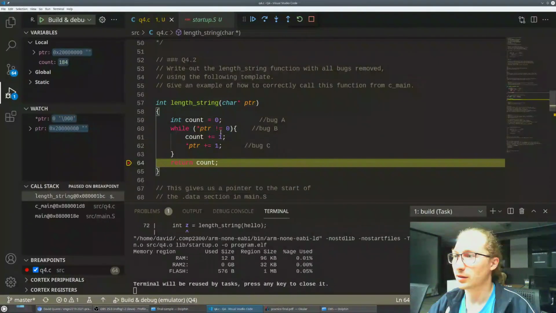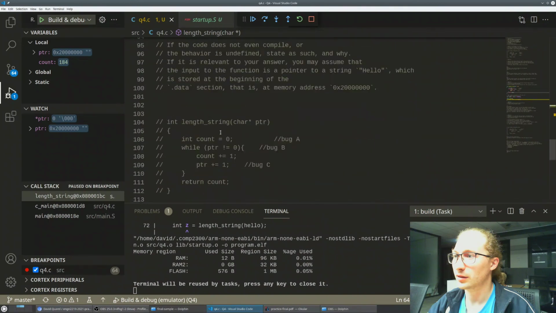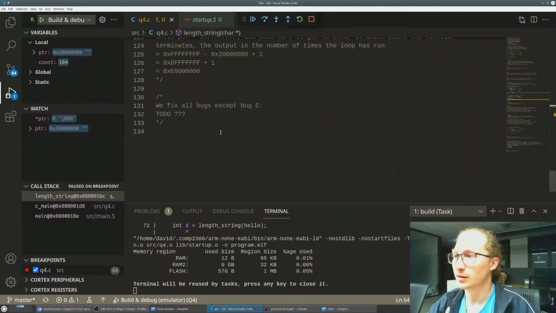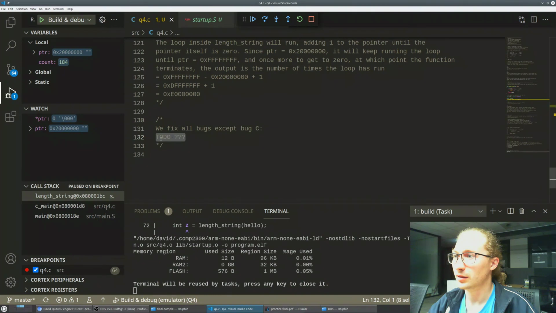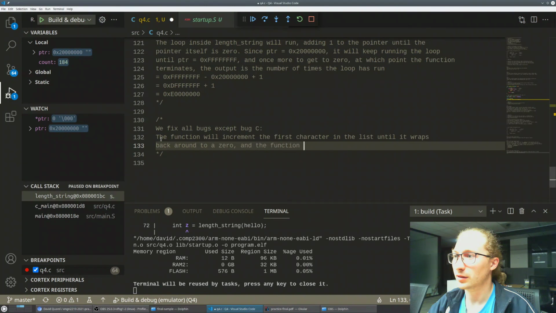So it looks like it just keeps adding one to capital H until it wraps back around to a null character, at which point the code terminates. So we better write that down under here. So the function will increment the first character in the list until it wraps back around to a zero, and the function returns the number of increments that were performed.